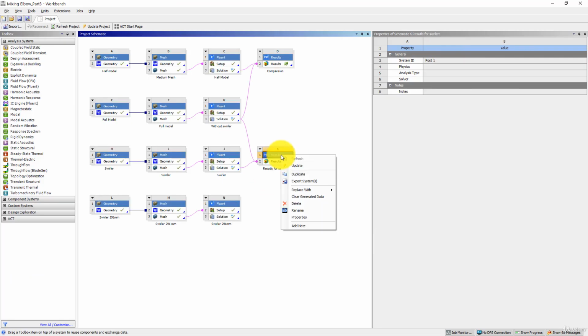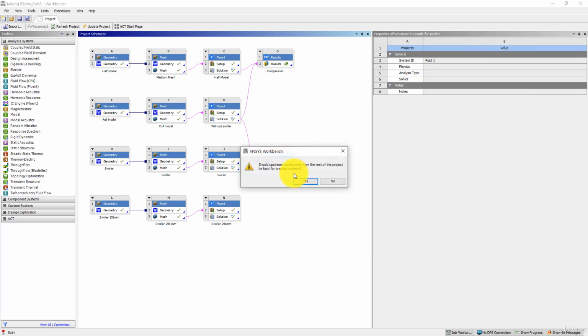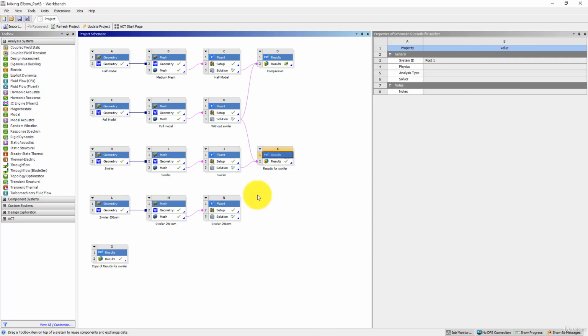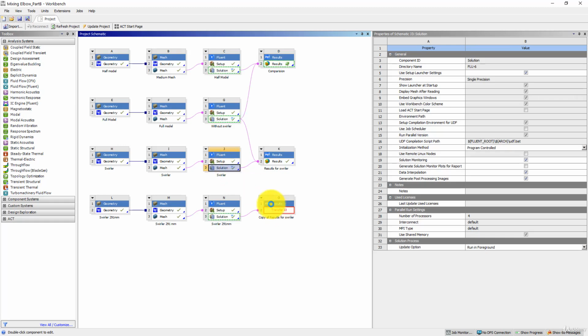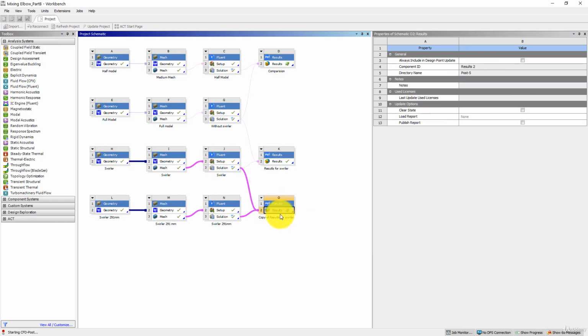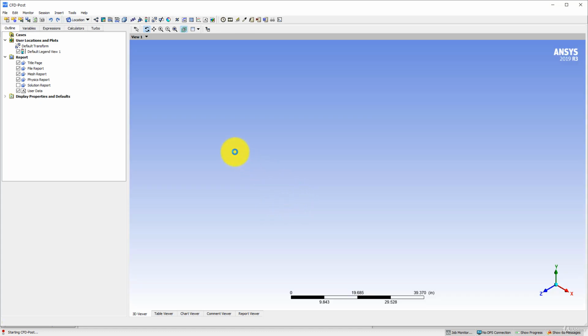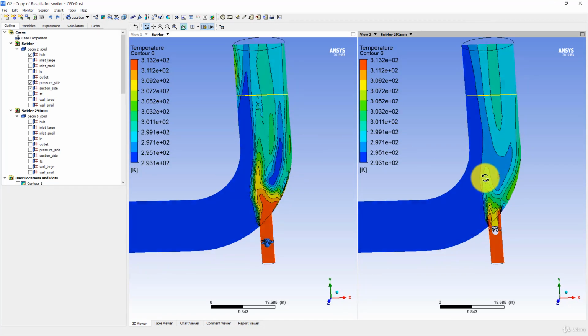So for that, I will duplicate this results cell, and I will input these results first, and then this swirler also. So the difference between these two Fluent cells is that they both have the swirler, but one is at 191 millimeters and the second one is at 291 millimeters. So double click here, and this will open CFD Post, and it will load the results, but it will keep the same plots as we did with the previous cases.